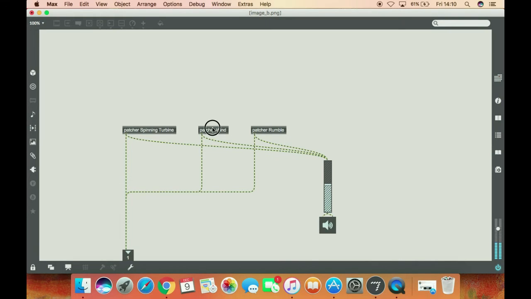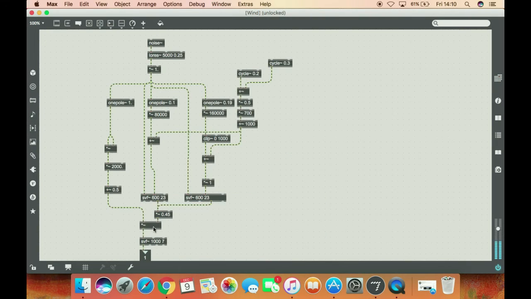To create the wind, I used 3 different types of low pass filter, 1 pole, low res, and SVF with the output set to low pass. I also used 2 band pass filters that the cutoff frequency would be changed by these 2 cycle objects to decrease and increase the frequency to give the illusion of the wind increasing and decreasing.